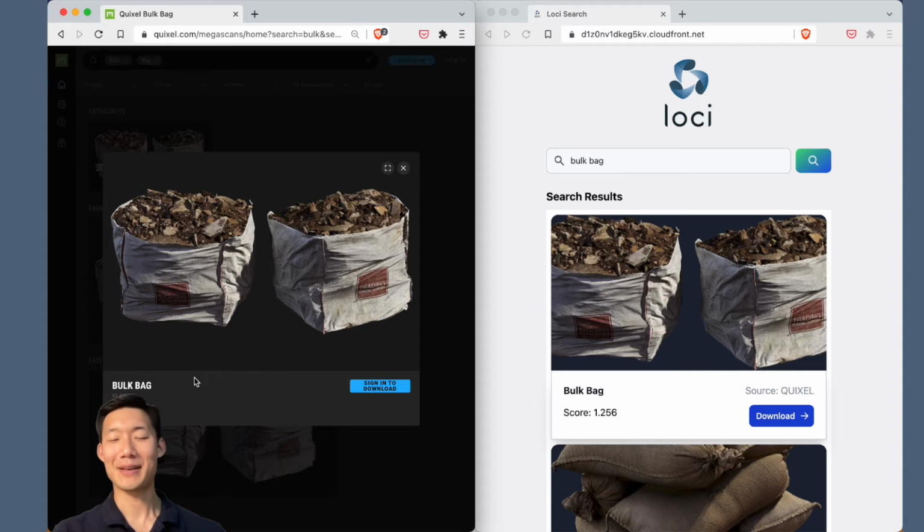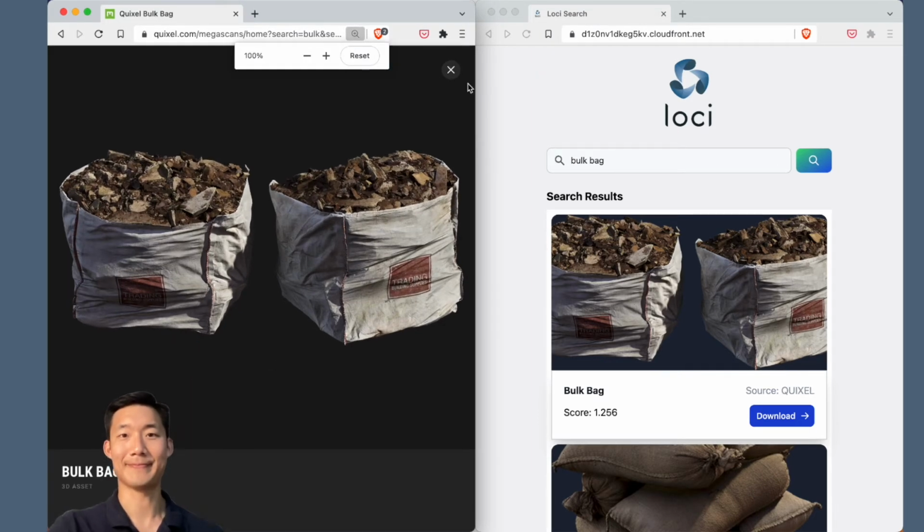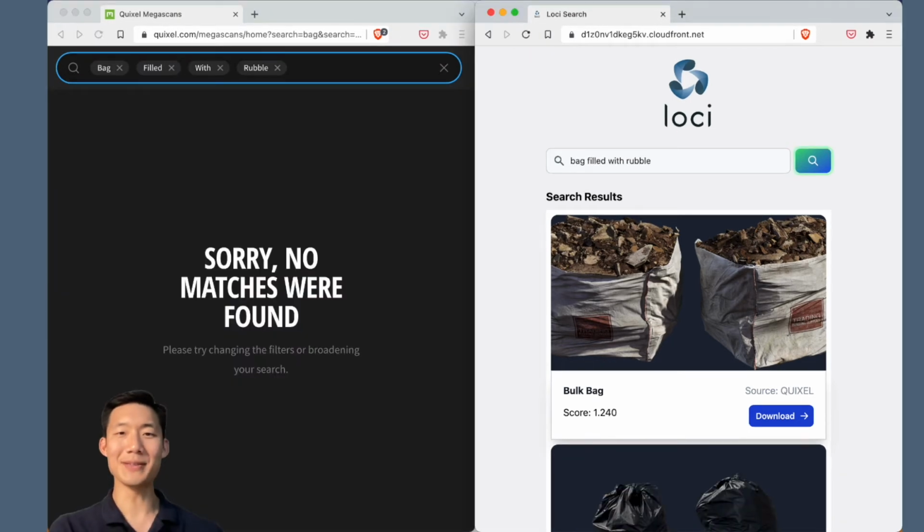But suppose a creator does not know what a bulk bag is and is just looking for something like a bag filled with rubble. Let's go search for that, bag filled with rubble. Quixel isn't able to handle this type of descriptive text as a search term, but Loci Search is able to find this bulk bag filled with rubble. This is because Loci uses machine learning methods underneath the hood to interpret these types of text descriptions rather than relying on the tags given to the asset when it was added to the marketplace.